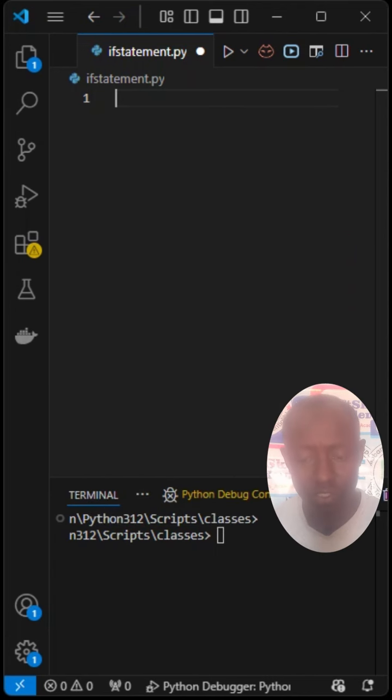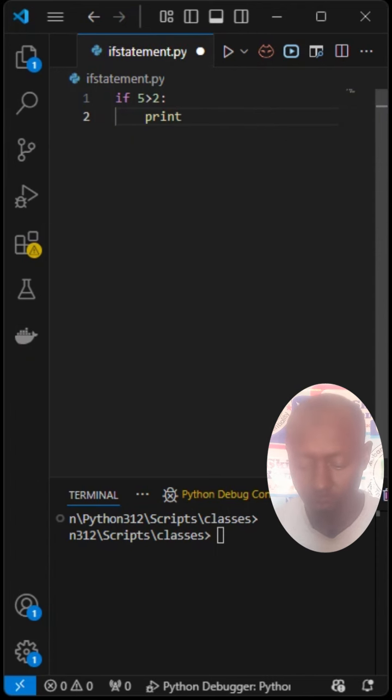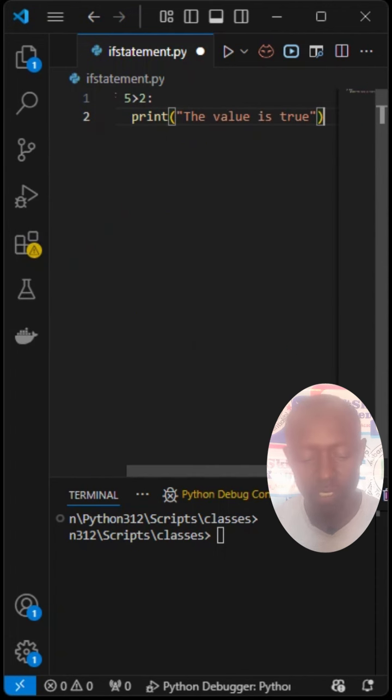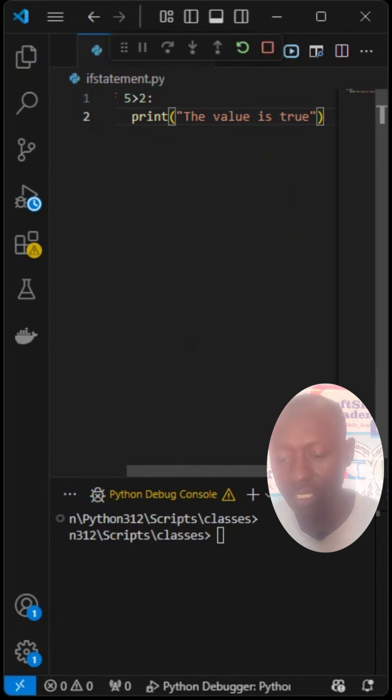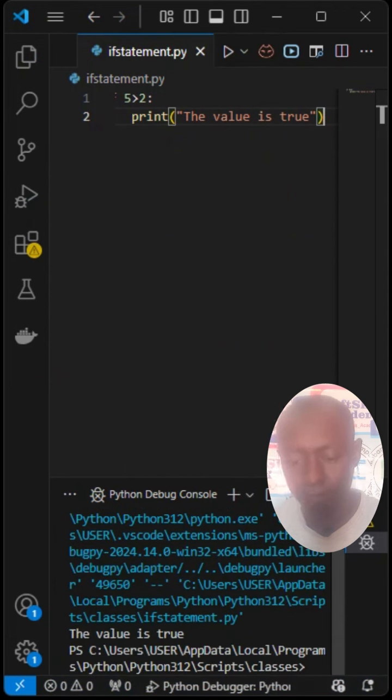That's all. So let's try. First of all, we can decide to write if 5 is greater than 2, we have our colon, isn't it? So we now write the statement print, within the parentheses, the value is true. So that's all. Let's run this and see the output, and definitely it is going to print out this statement. So you see now, the value is true, so it has captured this.